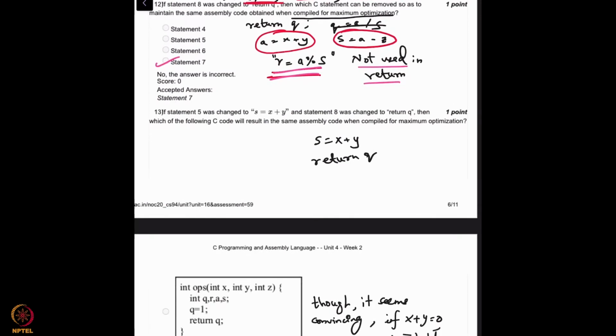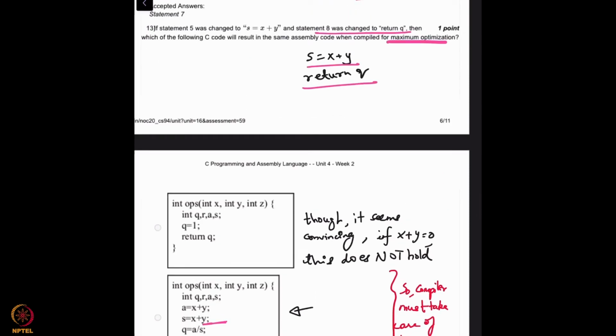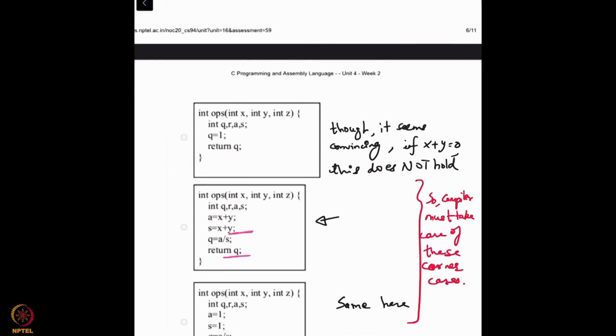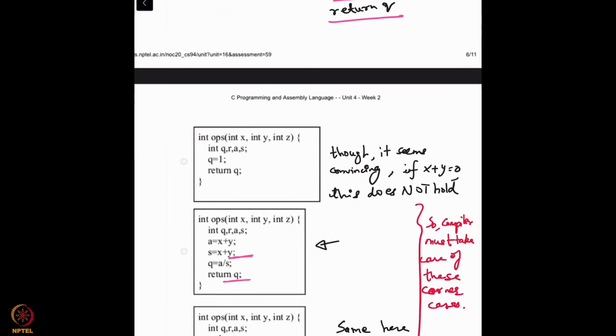If statement 5 was changed to S is equal to X plus Y and return Q, and statement 8 was changed to return Q, then which of the following C code will result in the same assembly code when compiled for maximum optimization? Okay, so this obviously is S is equal to X plus Y and return Q. This is the exact modification that is prescribed in the question. So this will result in the same assembly code.